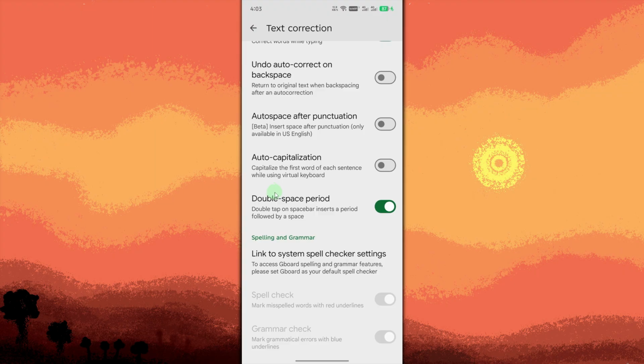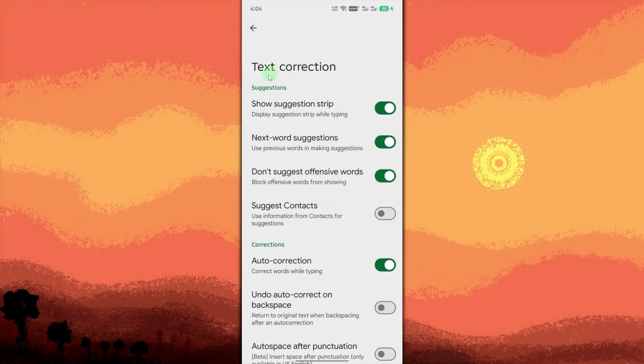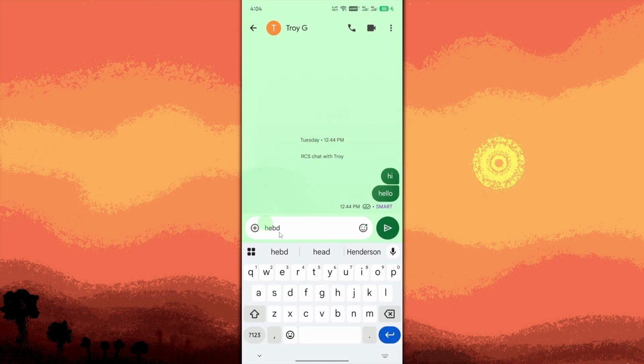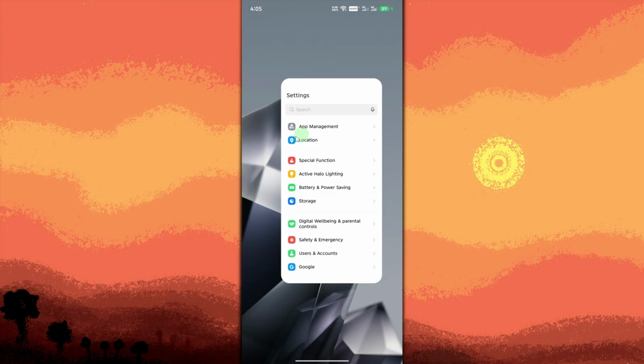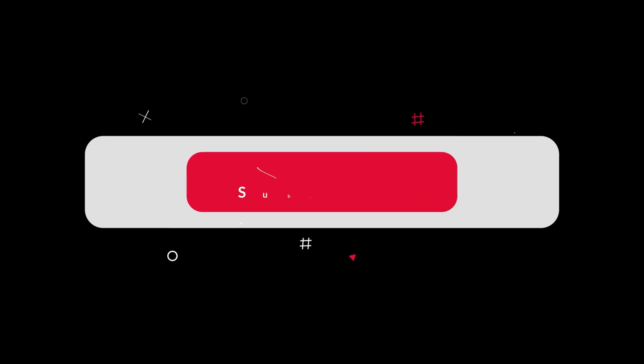Test the new setting. Open the messaging app and type to see if autocorrect works as intended. Close settings and continue typing. Your autocorrect changes will now be applied.